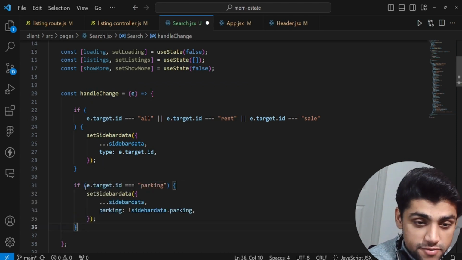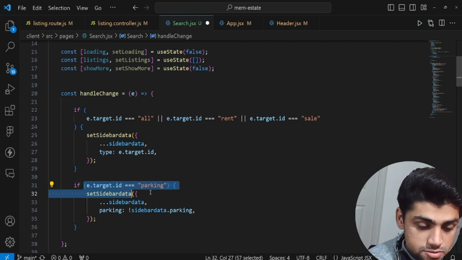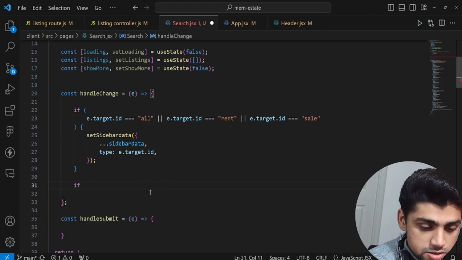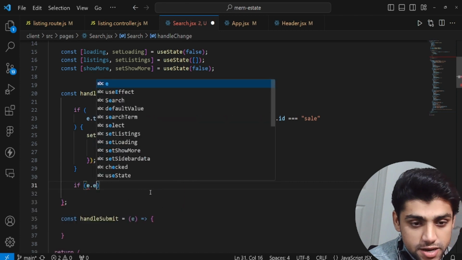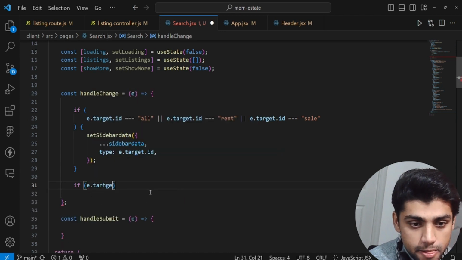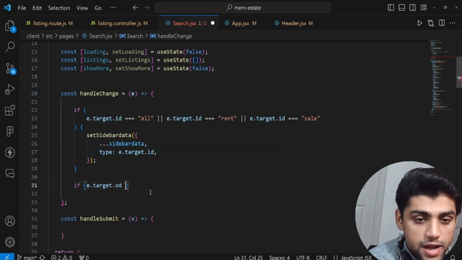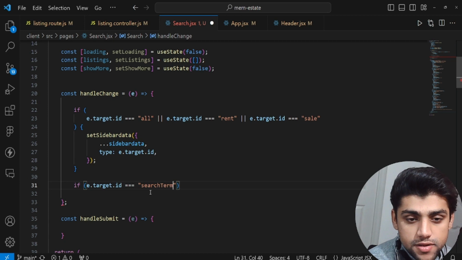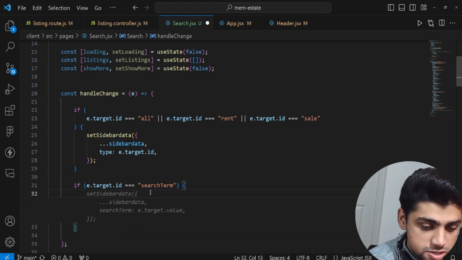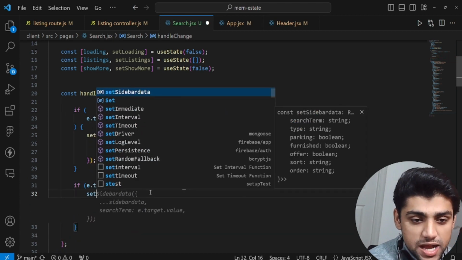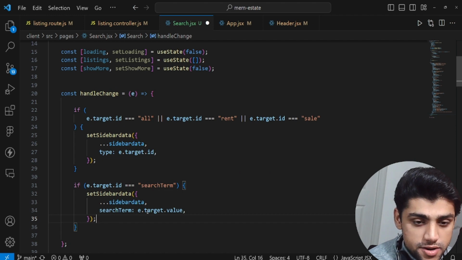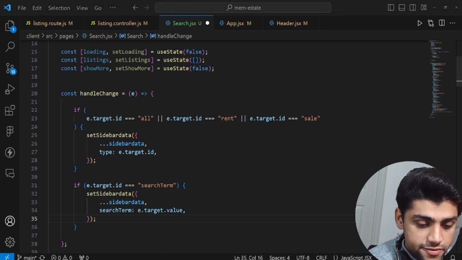Okay, so over here we have e.target.id is equal to the search term. If that id equals the search term, then you could have set sidebar data, and then you have sidebar data, and then e.target.value for the search term.